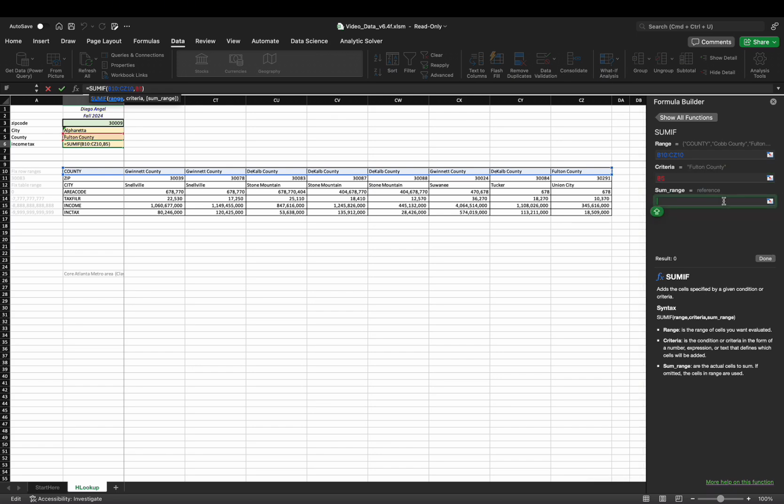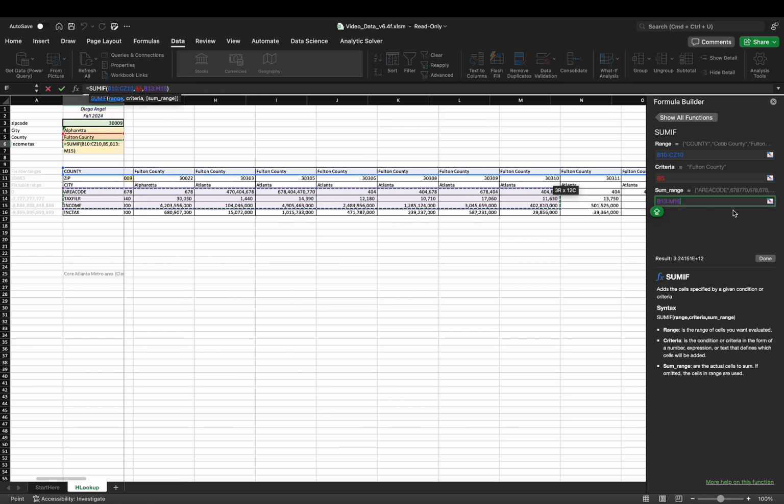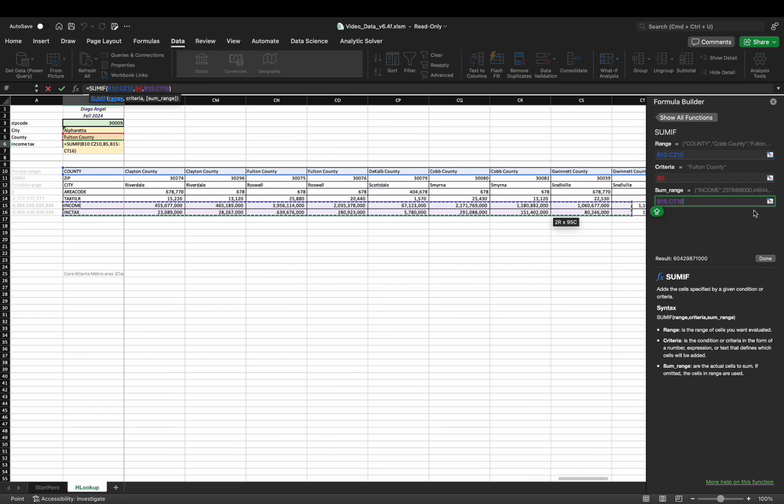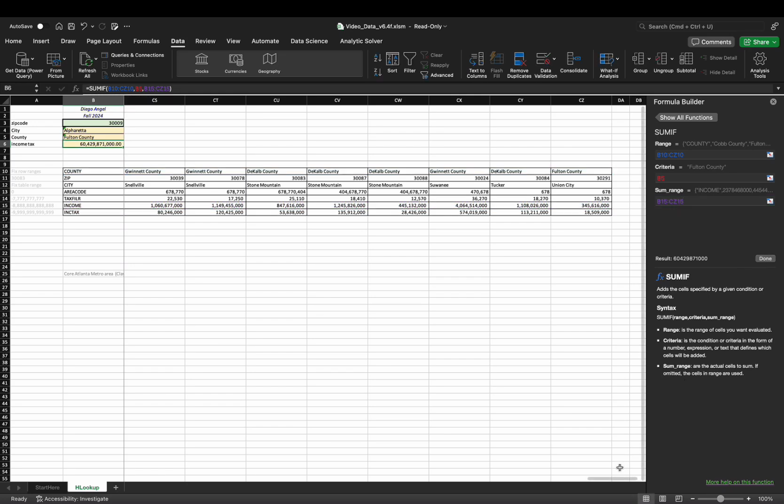Nice. And now for the sum range, it's going to be the income itself, since we get a report and make the calculation from the income in the county selected. So we go to income, we select all the way from the left side to the right side, and there you got it. That's the income reported to the IRS in the county selected.